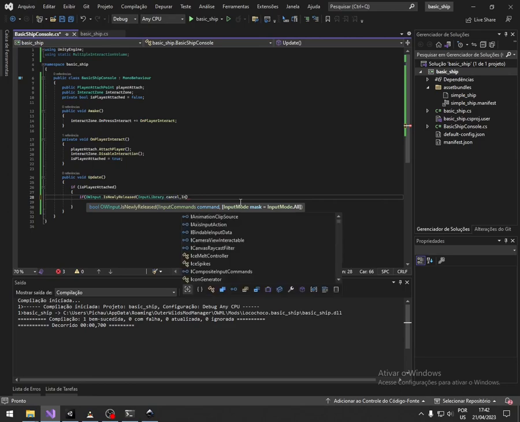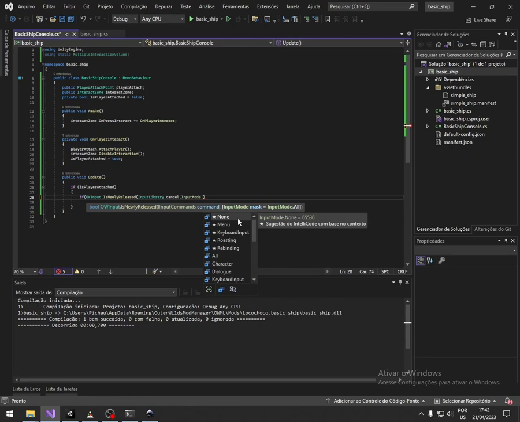For example, let's open this input mode. Here we have none, so no input mode. The menu, when you are in the menu, keyboard input, when you are roasting a marshmallow, when you are rebinding, when you are the regular character, when you are inside a dialogue, when you are using the landing cam, the map, the mothership, the my remote cam, and when you're patching your suit, select kind, and whatever.